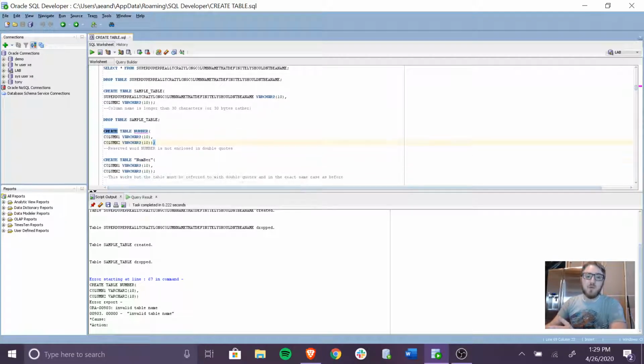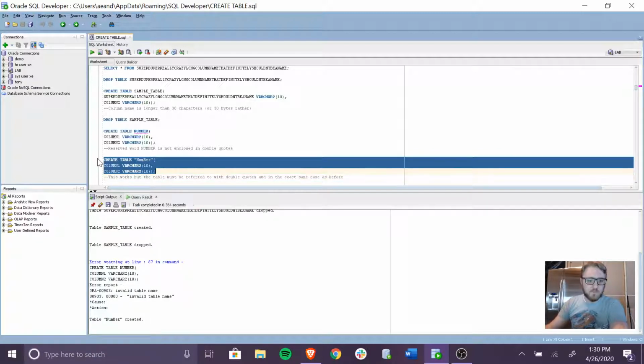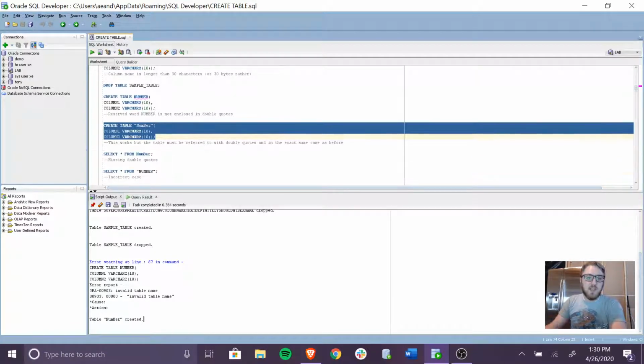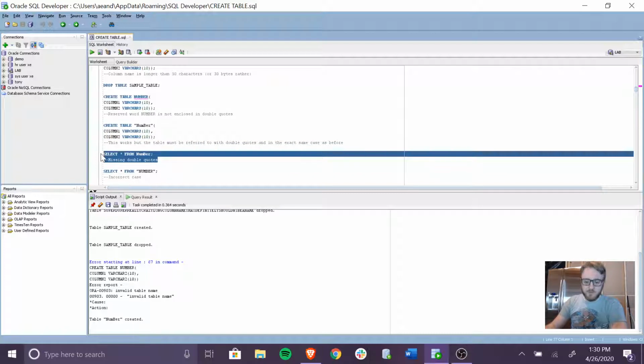Now, what we can do is we can put it in quotes. And when we put it in quotes, you'll see we can actually even create the name as case sensitive because it's in double quotes. So this will actually work. And you'll see here, it gets the case correct, right? Capital N, lowercase u-m, capital B, lowercase e-r, right? That's perfect. But if we refer to this table again, we have to use the double quotes.